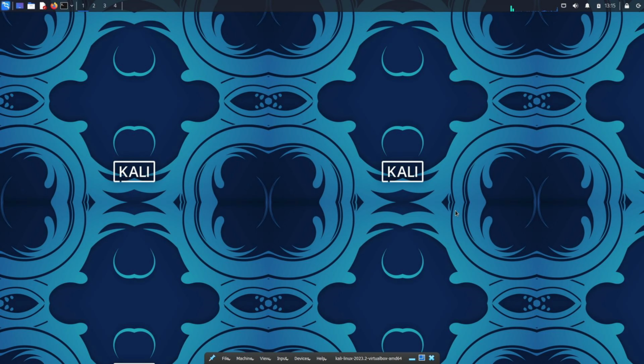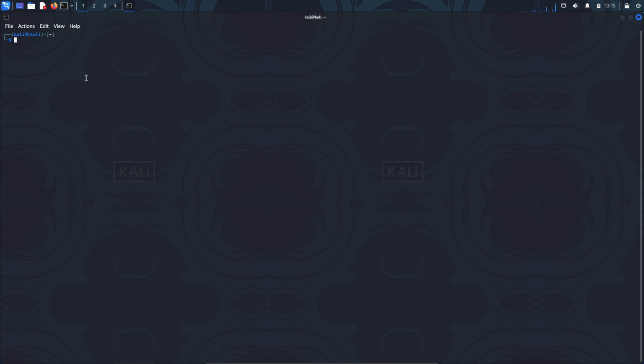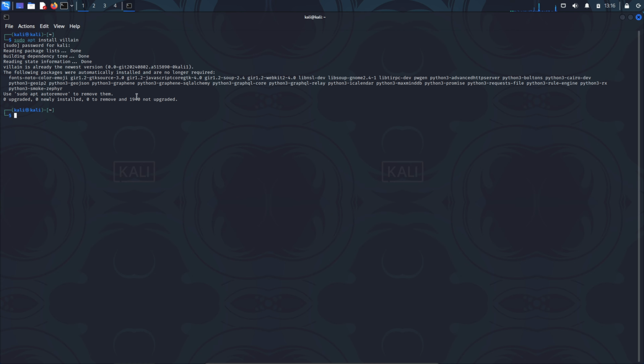What is Villain tool? Villain tool is an advanced multi-client reverse shell handler that makes managing multiple shells a breeze. Let's start by installing it. To install Villain, open your terminal and enter the following command: sudo apt install villain, and press enter. Now enter your password and press enter again. After installing Villain, you're ready to manage multiple reverse shells.